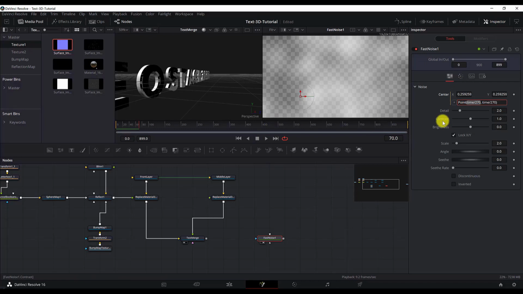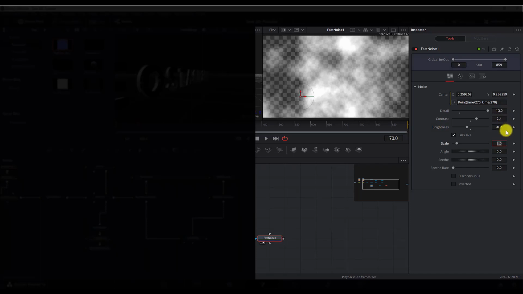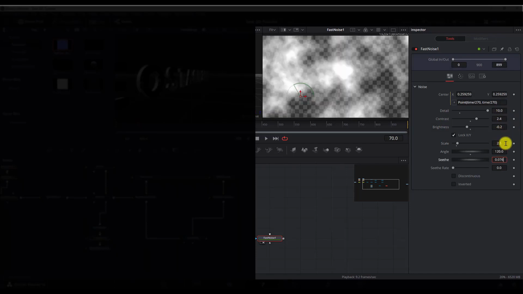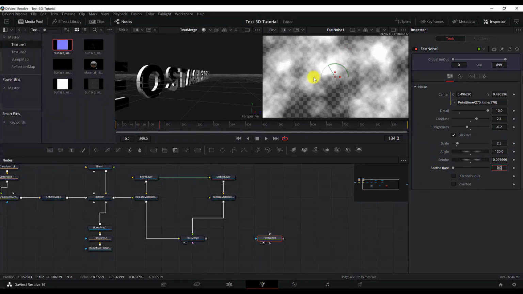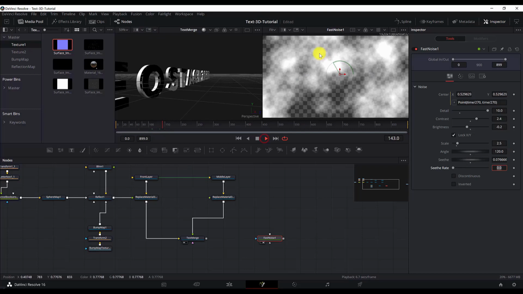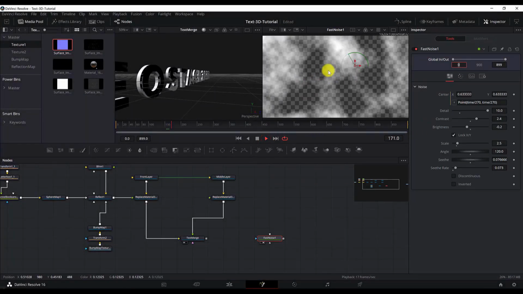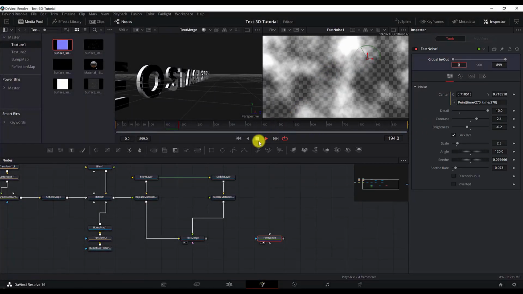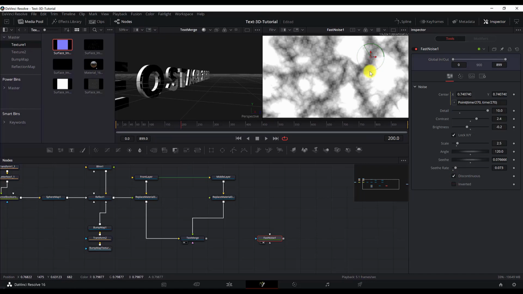Next I will change the detail, the contrast and brightness. Then the scale, angle, seed and the seed rate. So the seed rate is what defines the fast noise to also be animated. So if I play it, it is static now, but if I change the seed rate, you can see that now the fast noise is also animated. And I will also check this discontinuous checkbox so that we get this texture here.